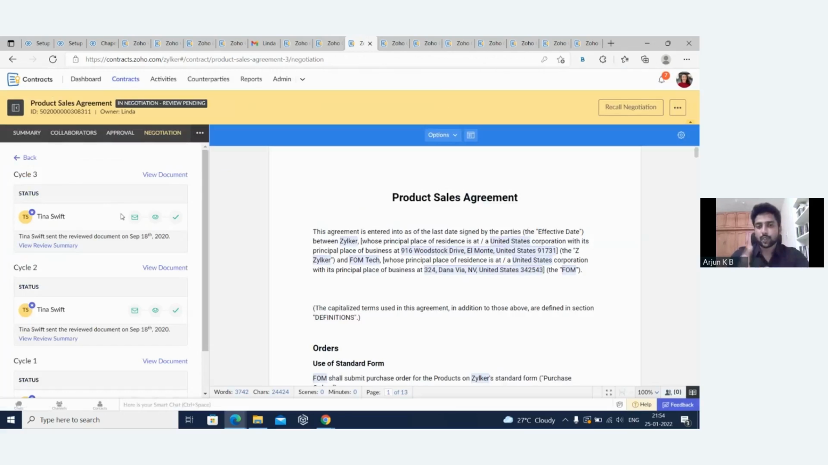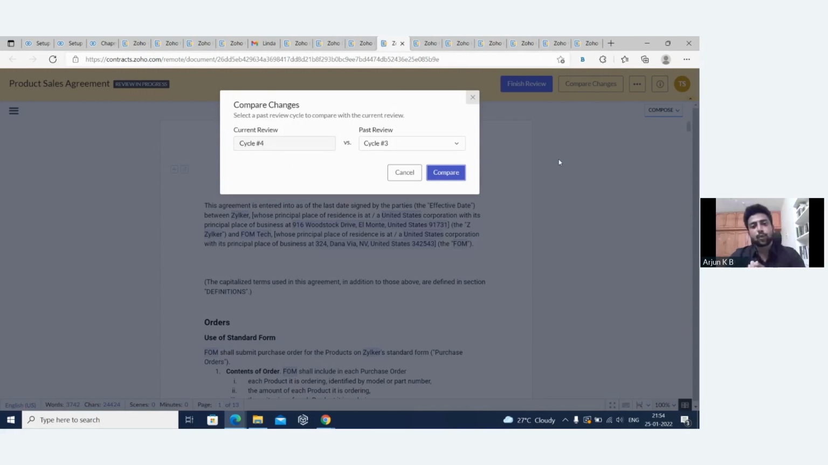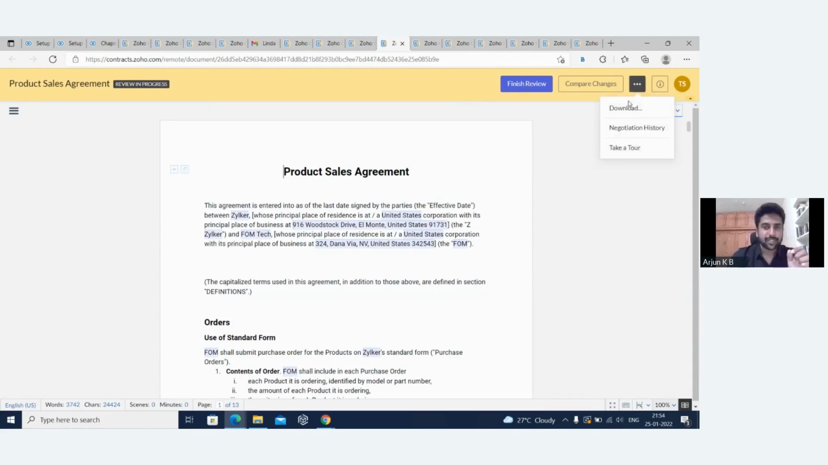A similar feature is also available for the counterparty contacts. The counterparty contacts will be able to compare the changes, right? They will be able to compare the latest version, which is on the left, with any of the previous versions. And they'll also have this option called negotiation history, where they will be able to view the document that was sent for a particular cycle, and they can also download it, right? So these are the features that are available in the negotiation stage.